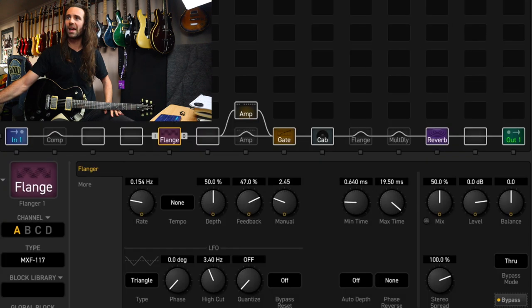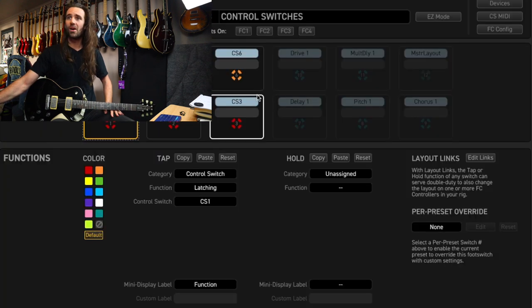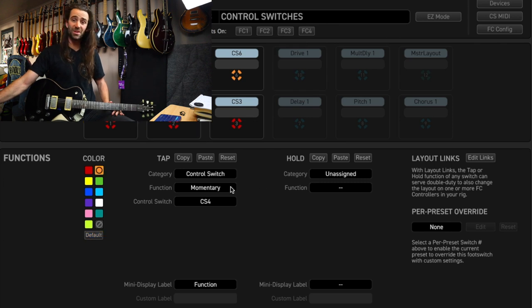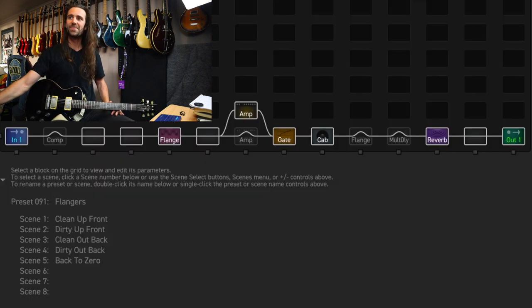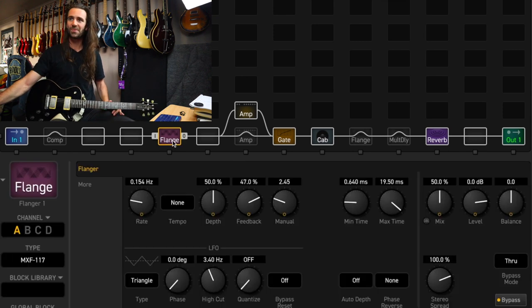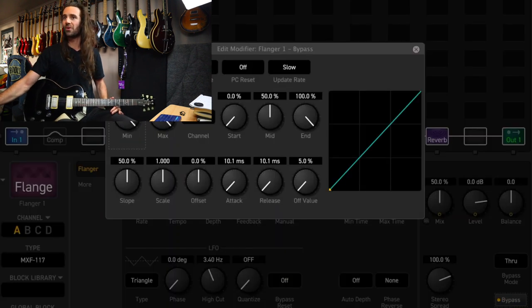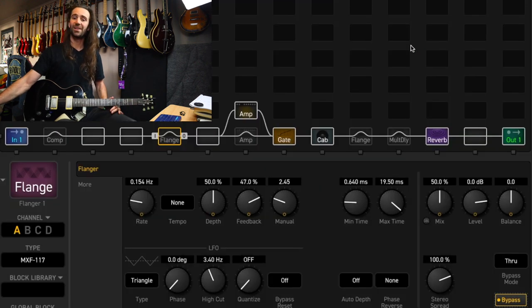And if you have a look at my FC controller on layout, what is that? Layout 8, which is my control switches layout. Control switch 4 I've set as a momentary switch, so it's only going to engage when I press it and hold it down. That way, rather than turn the effect on and off really quickly, it can give me that Unchained swoosh, because I've assigned it to the bypass state. So let's do that. And I want this to work the other way around, so minimum is bypass and maximum is engage. So let's try it.